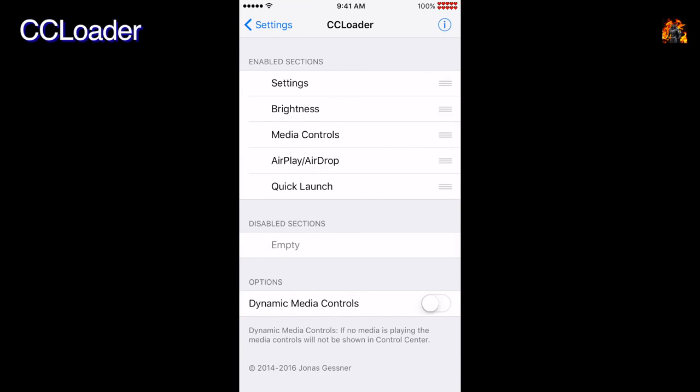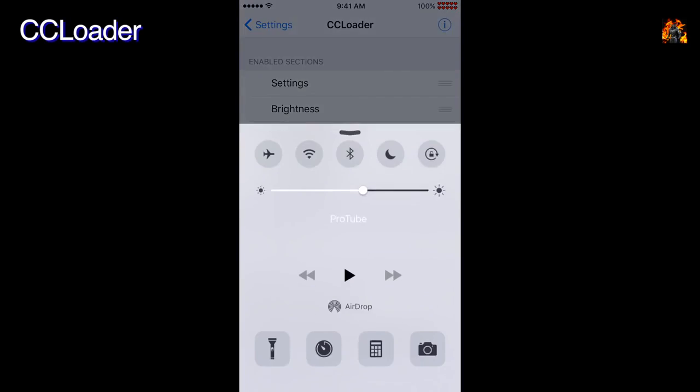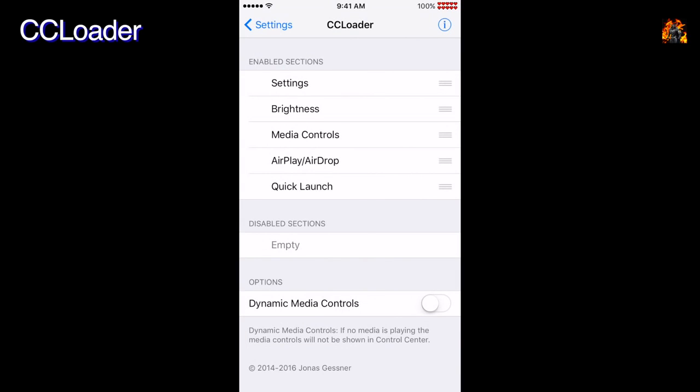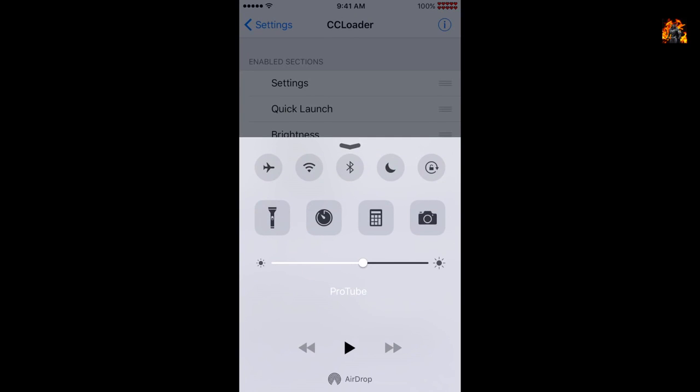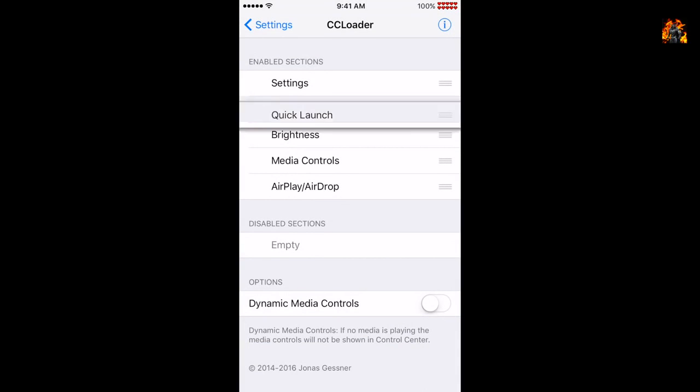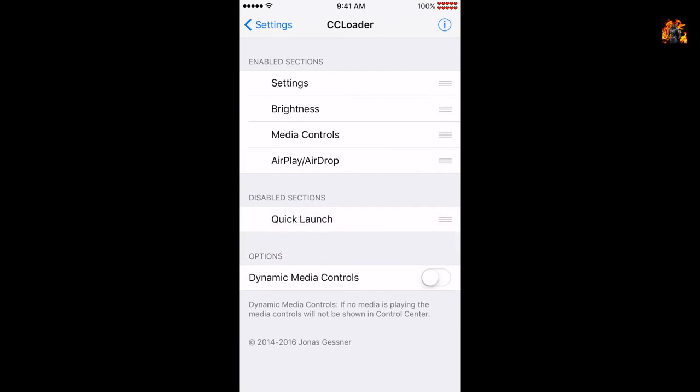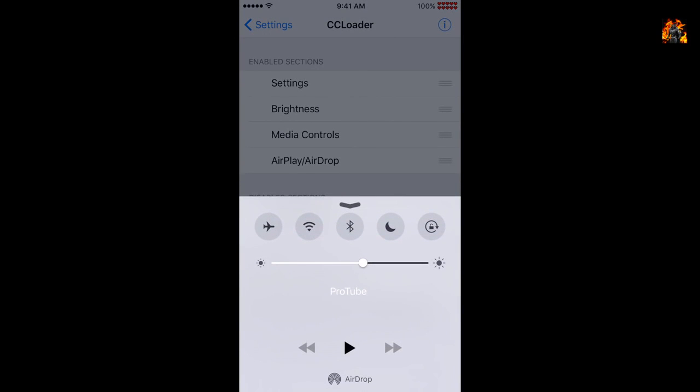CC Loader allows you to customize the control center. In settings you can rearrange sections like this, or disable a section just as easily. You can also set the media controls to only appear when music or a video is playing.